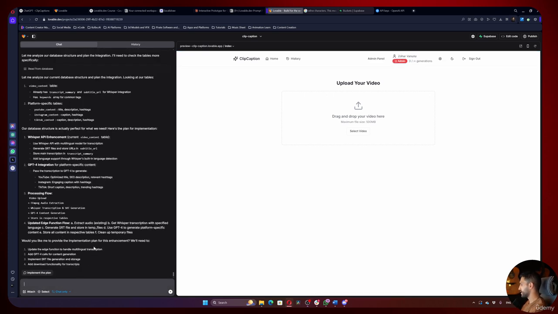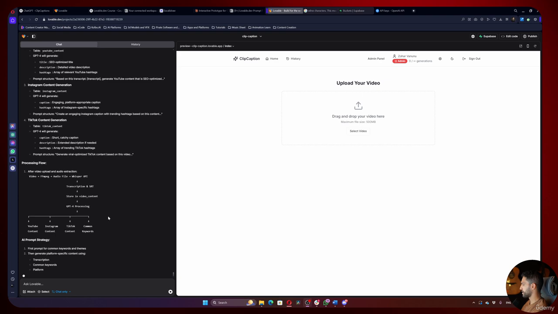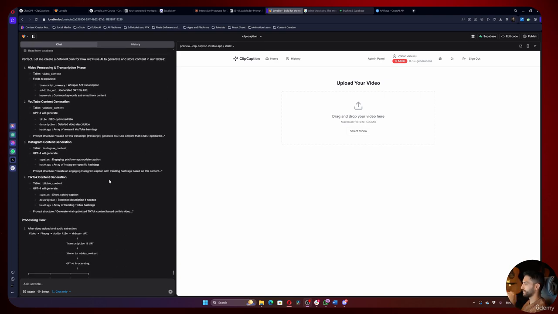Okay, great. He made a plan. Let's tell him: Great. Make a plan and make sure that the results we get from the AI will populate and be inserted into the relevant tables and columns we have in our Supabase. Okay, as you can see, he's actually making a really big plan.